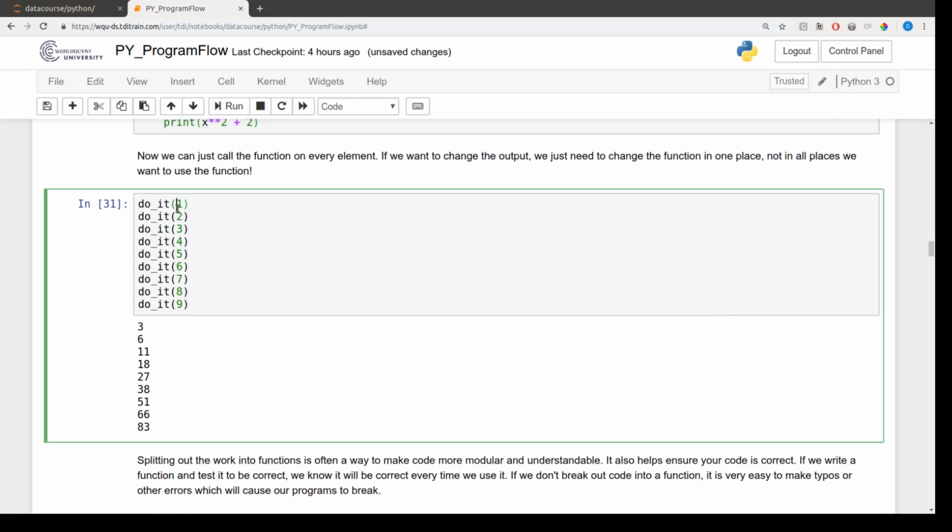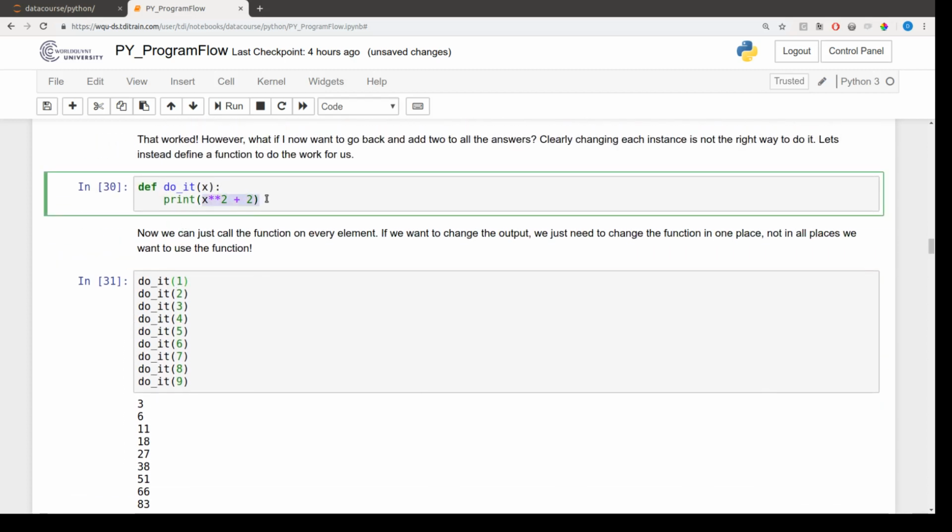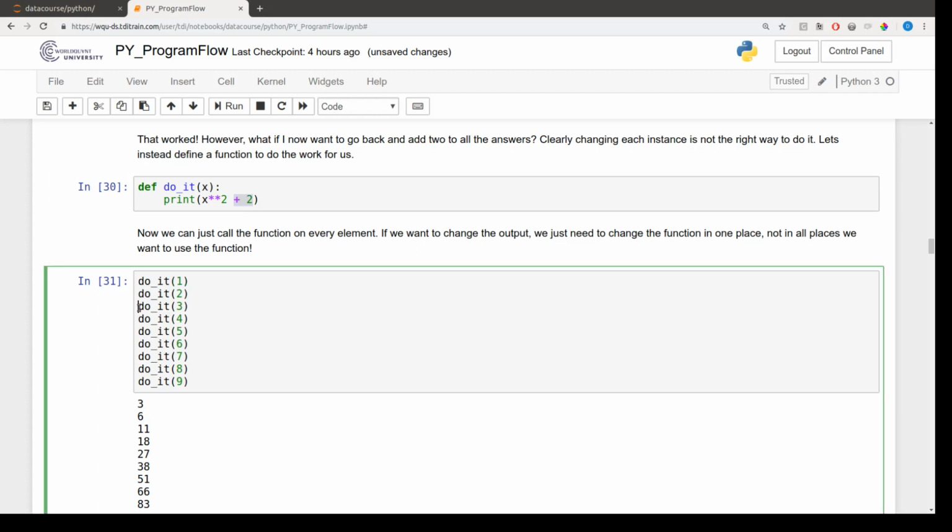We had to do it 1, 2, 3, 4, 5, 6, 7, 8, 9. The function was useful for packaging the code in a way that let us use it over and over again. We could easily modify that code once to modify its application anywhere else in our program. However, we still had to write out the function call many times as we changed the input.